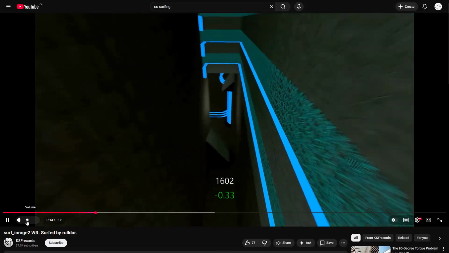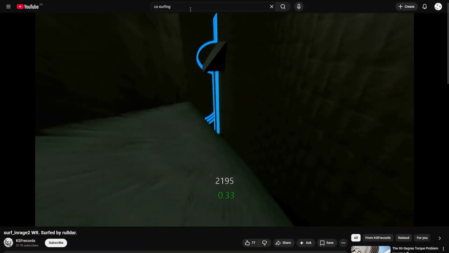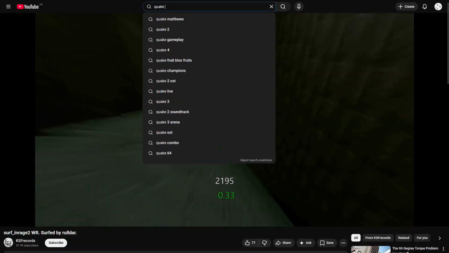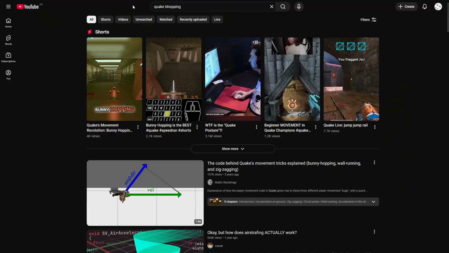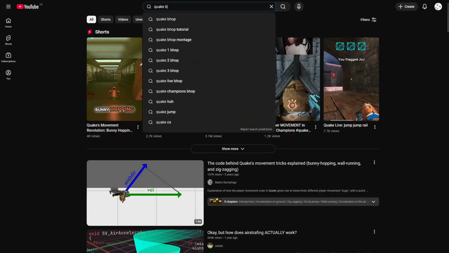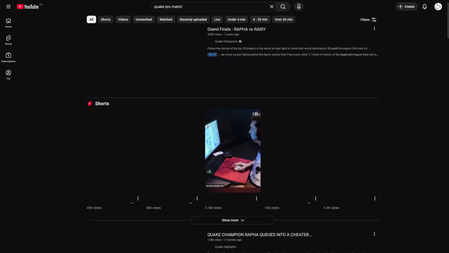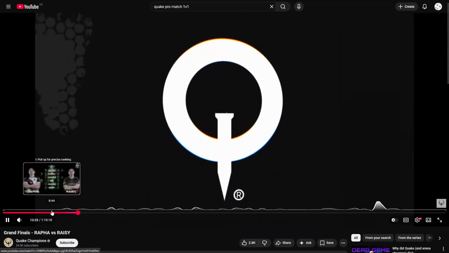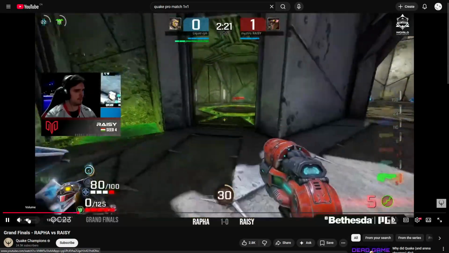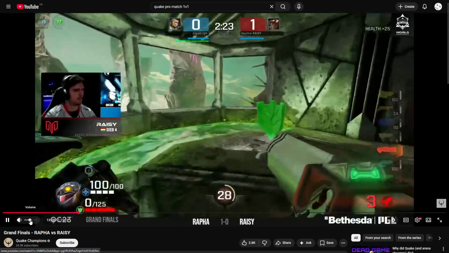And I really enjoy this type of movement that I wish other games had. Like Quake has this type of movement, like Quake b-hopping. If you ever see a Quake Pro match, it's actually really difficult to understand what they're doing. If you watch a Quake Pro 1v1, like the Quake Champions grand finals, they move at such an insane speed, and their aim is absurd.